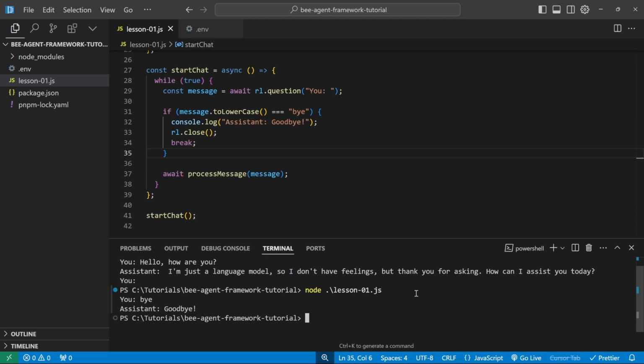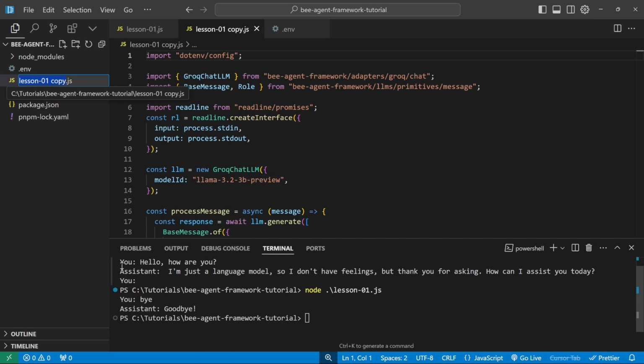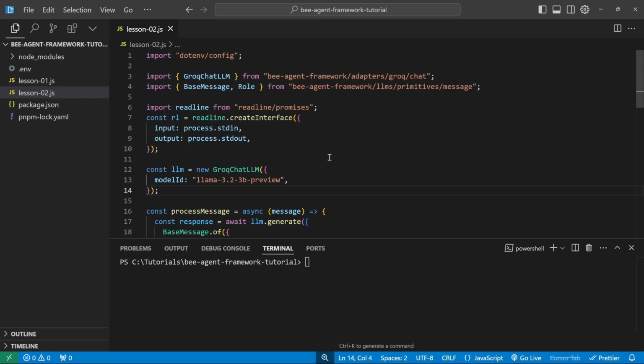Great. Now at the moment, this assistant is returning all the text in one big chunk. But for longer messages, you might want to stream the response back instead of waiting for the entire thing to be returned. Thankfully, adding streaming to the BeeAI agent framework is really simple as well. I'm actually going to copy this file and let's rename this to lesson 02. Now let's go ahead and add streaming to this application.